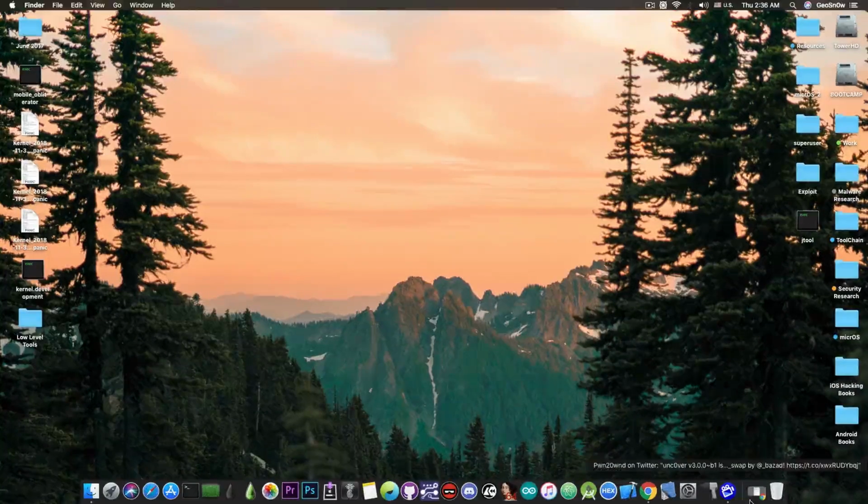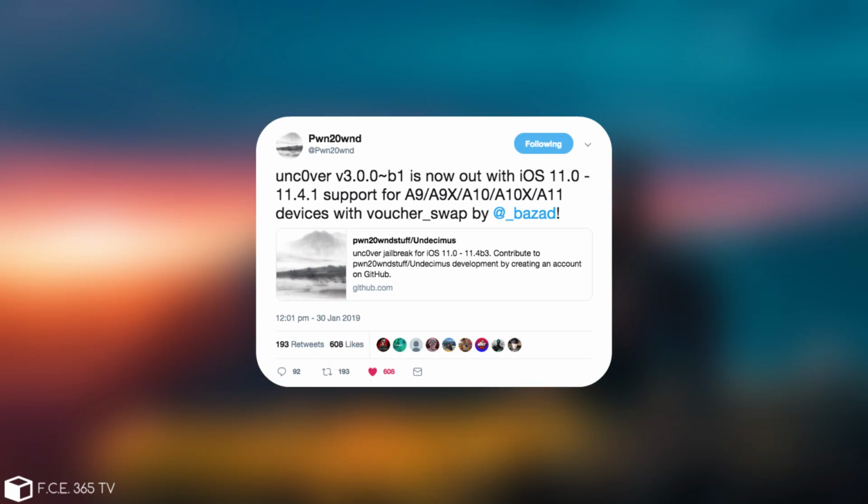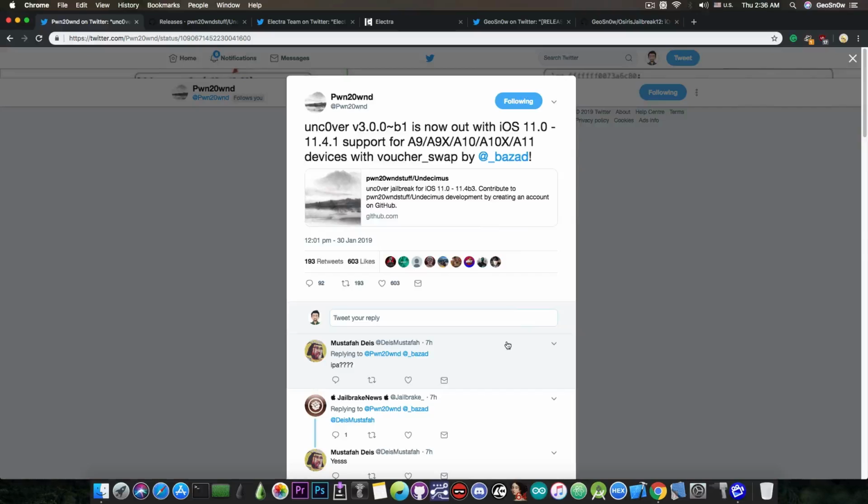So yeah, I'm going to start with Punk'd'Own, who posted, quote, Unc0ver version 3.0 beta 1 is now out with iOS 11.0 all the way up to iOS 11.4.1 support for A9, A10 and A10X, and of course A11 devices with the exploit voucher swap by Brandon Azad. So yeah, this is not going to be compatible for the moment with the iPhone 6 or the iPhone 5S and so on, because these are 4K devices, you know, 4K memory page size, so they're not supported for the moment, but this will be fixed in the future, so do not worry about that.